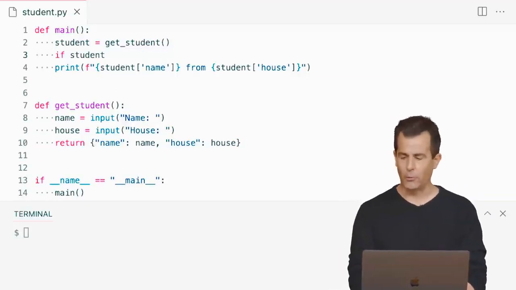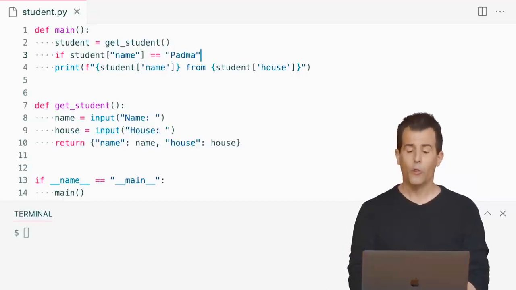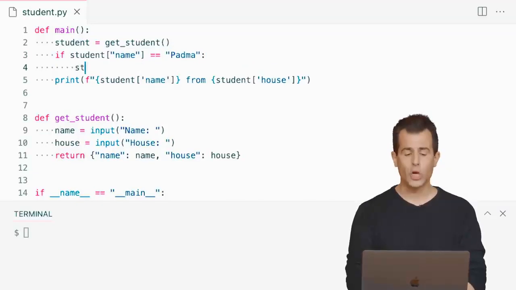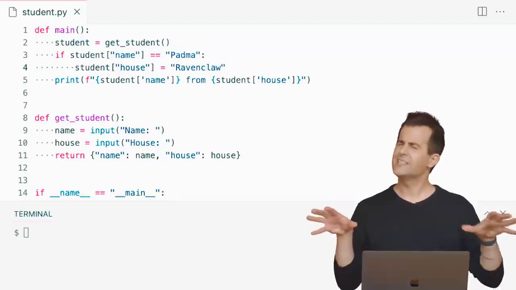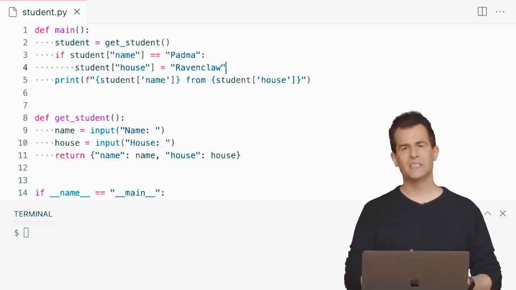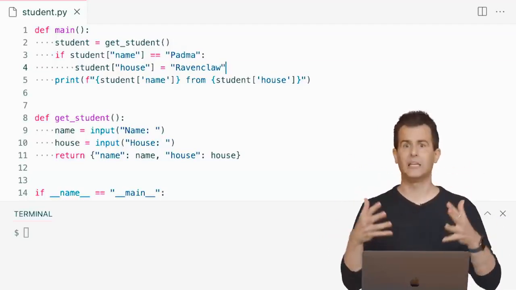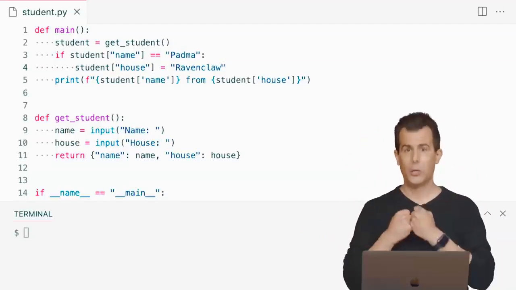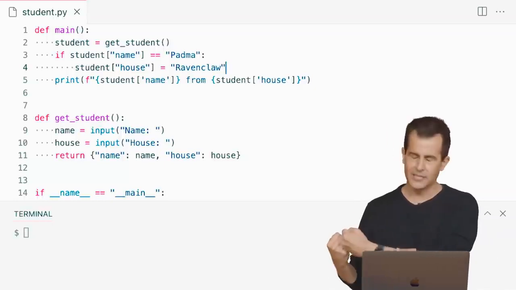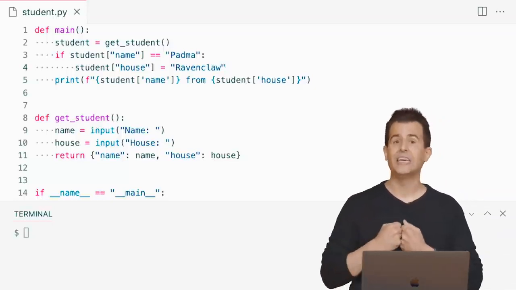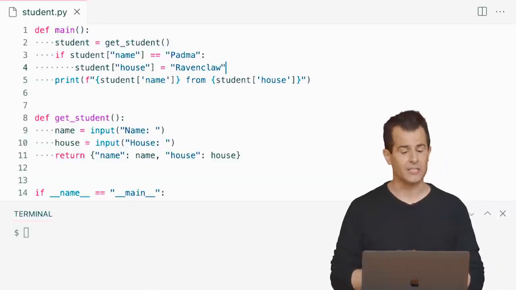If the student variable has a name key that equals Padma, then, indented, go ahead and change the value of the house key inside of that student dictionary to be, quote unquote, Ravenclaw instead. So very similar in spirit to what we did with a list, but instead of using location 0 and 1, we're much more clearly, explicitly, semantically using quote unquote name and quote unquote house, because you index into lists and tuples using numbers, but you index into dictionaries using strings, as I've done here.